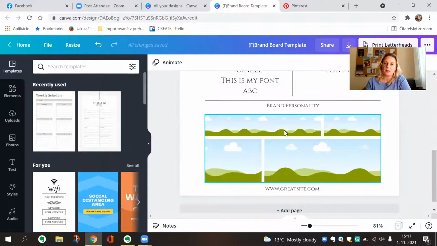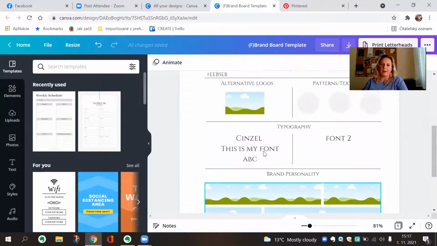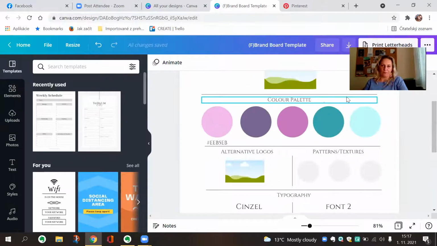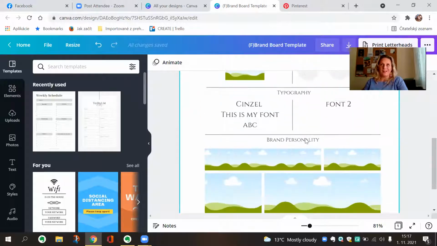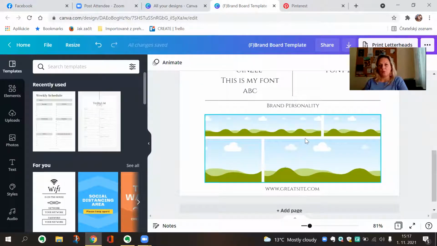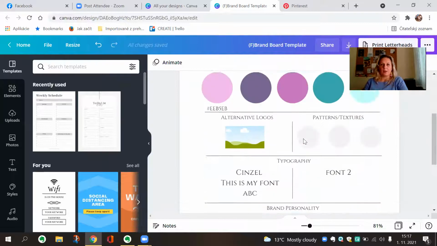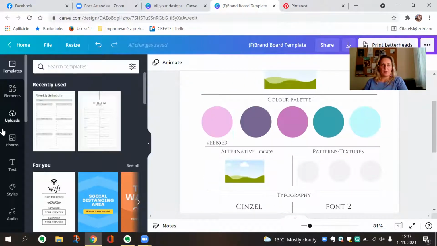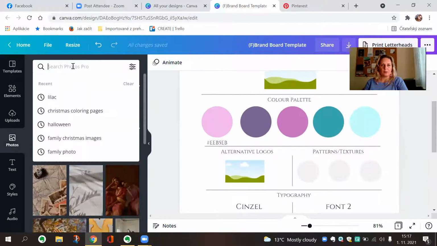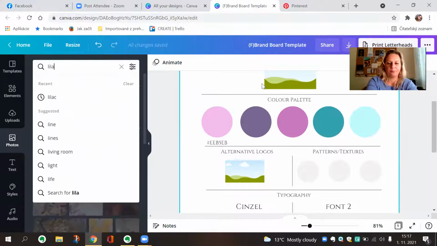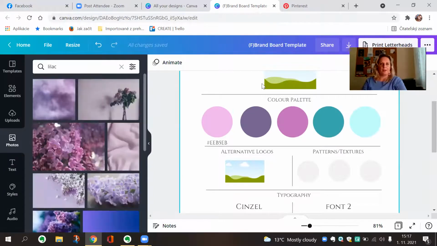And the last one is kind of a brand personality, the space for images. Brand personality, over here, we will try to insert images that are in the colors of our brand. So we get the feeling, we get the mood of the personality. So let's try to search for something. Let's try to search for lilac and see what we find here.